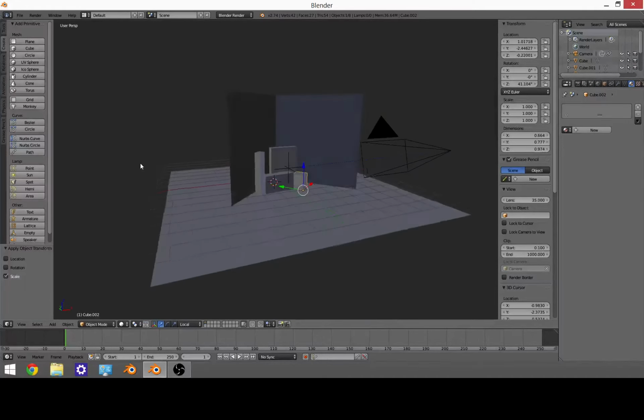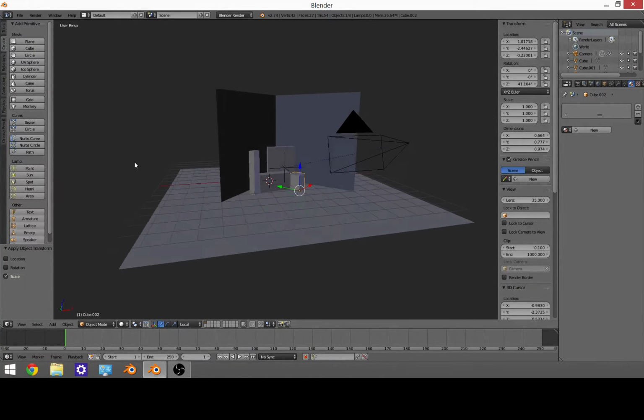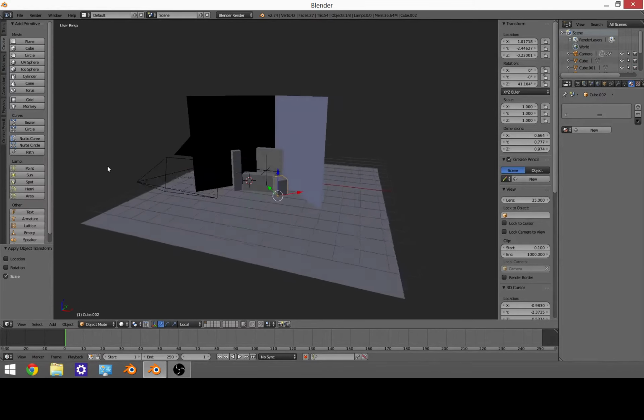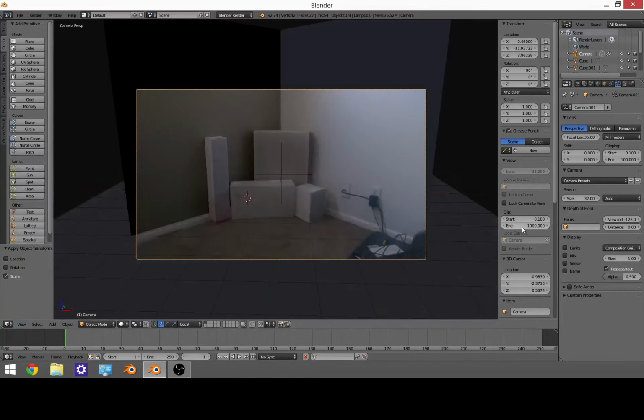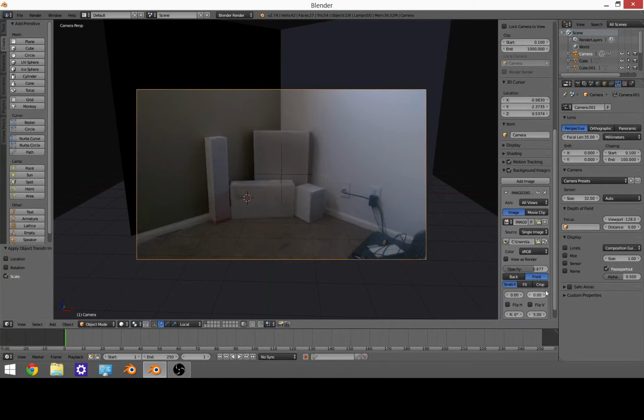Yeah, so there you have it. That is how you take an image from a camera and make it into a 3D scene.